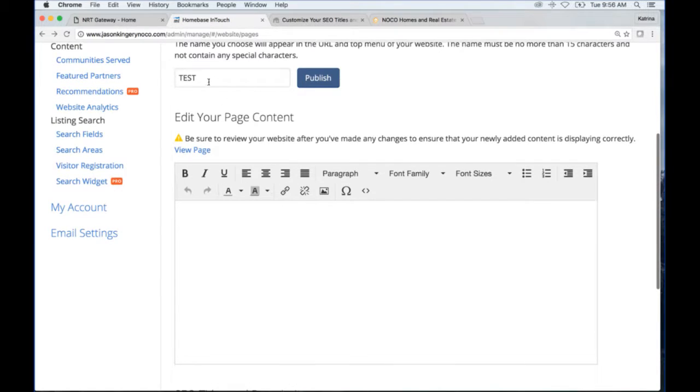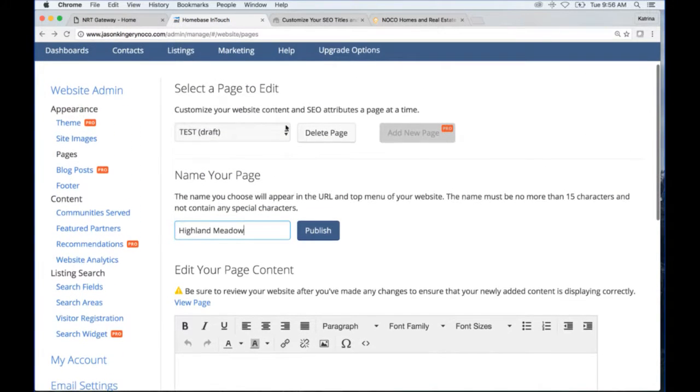And maybe you want that page to be a subdivision. Maybe it's your farm. You only have so many spaces, so you can see I can't quite put Meadows all the way on there. But you can add that and put a specific subdivision, or maybe you're working on a regular basis. Maybe you have a listing in there right now, or you're doing a lot of marketing in that area.